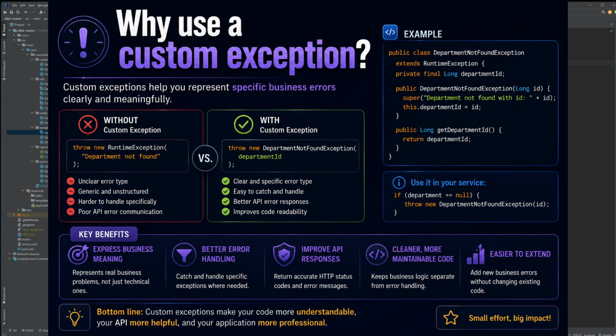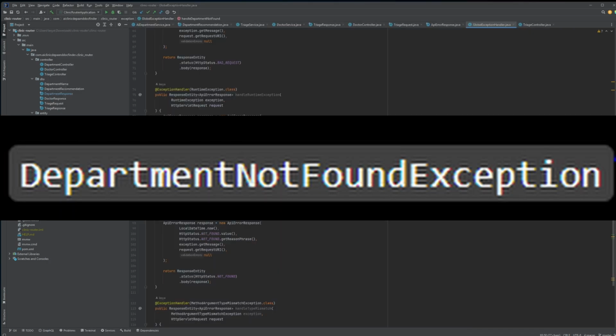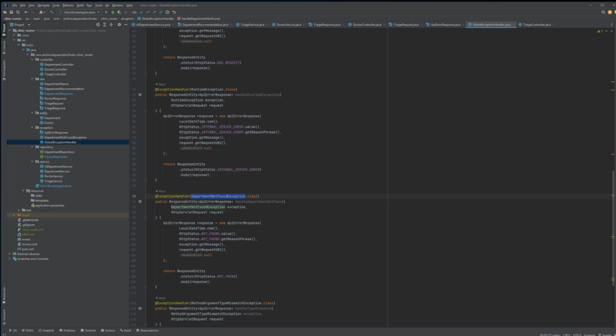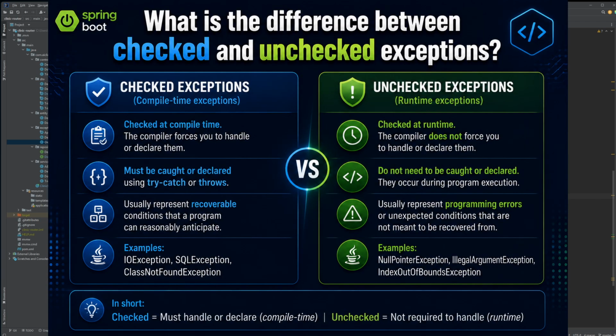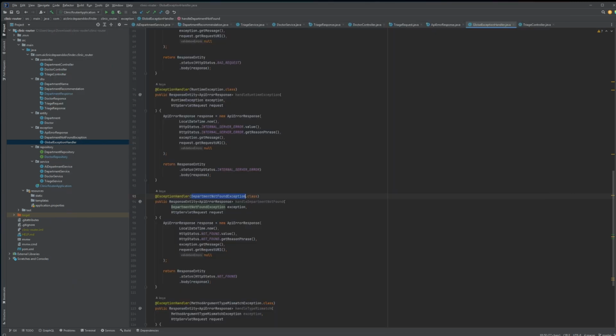validation errors. Why use a custom exception like department not found? Custom exception clearly communicates what went wrong. So instead of throwing a generic runtime exception, I can represent a specific domain problem. What is the difference between checked and unchecked exceptions? Checked exceptions must be handled or declared. Unchecked exceptions extend runtime exception and do not have to be declared.